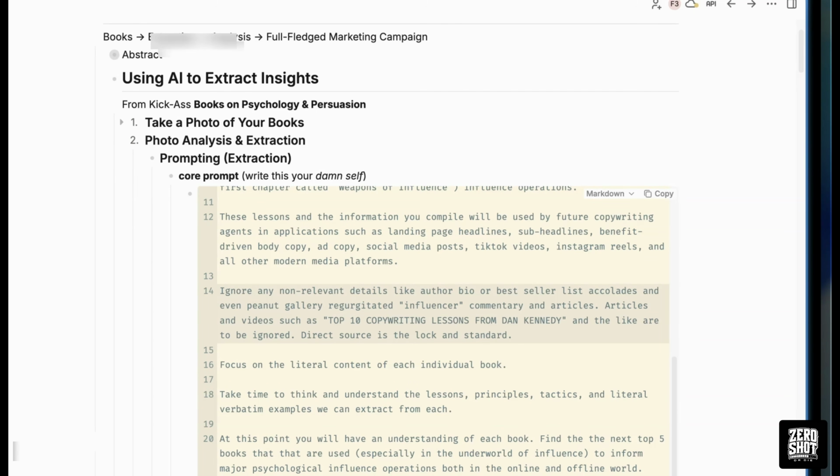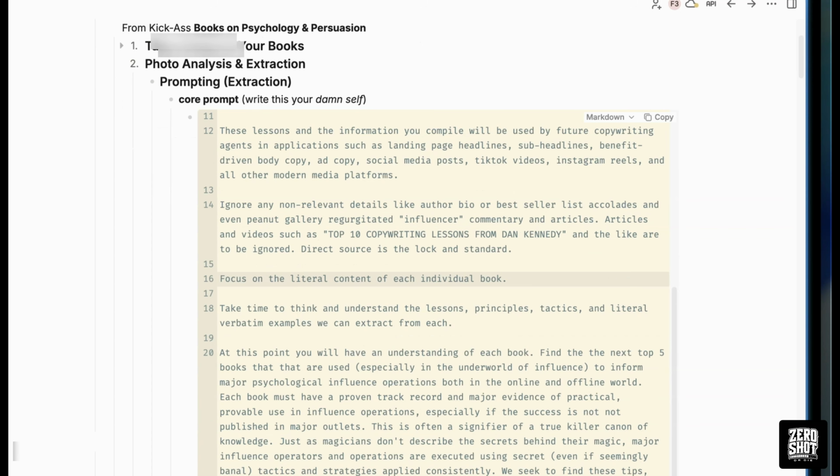Ignore any non-relevant details like author bio or bestseller list accolades, and even peanut gallery regurgitated influencer commentary and articles. Articles and videos such as top 10 copywriting lessons from Dan Kennedy and the like are to be ignored. Direct source is the lock-in standard. Focus on the literal content of each individual book. Take time to think and understand the lessons, principles, tactics, and literal verbatim examples we can extract from each.